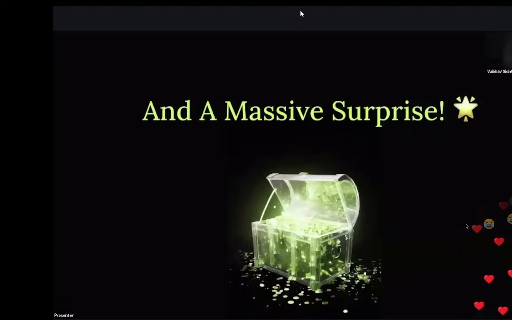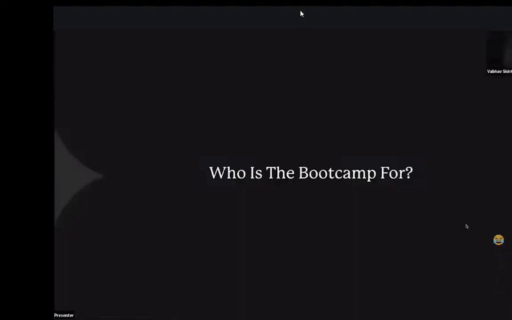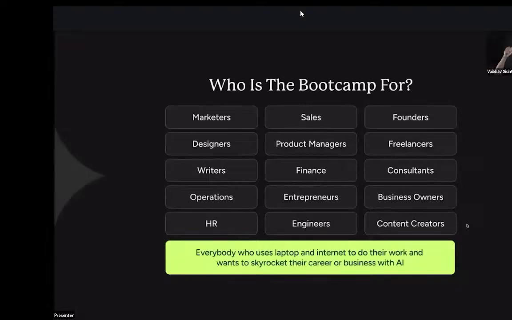Now, before I get to the surprise and share the payment link, I want you to make an informed decision. I know it's not a lot of money, but still, I want you to make an informed decision. So who is the bootcamp for? Well, guys, anyone who uses the internet and a computer to do their job, this program is perfect for you. Because if your job revolves around using a computer and internet, AI is going to disrupt that job first. You could be a marketer, sales, founder, designer, product manager, freelancer, finance, writer, consultant, operations, entrepreneur, business owner, engineer, content creator, HR, anyone. It doesn't matter who you are. This is a perfect program for you.